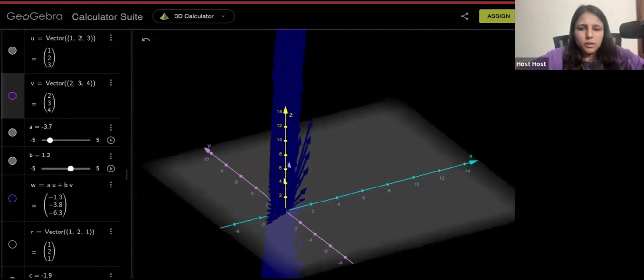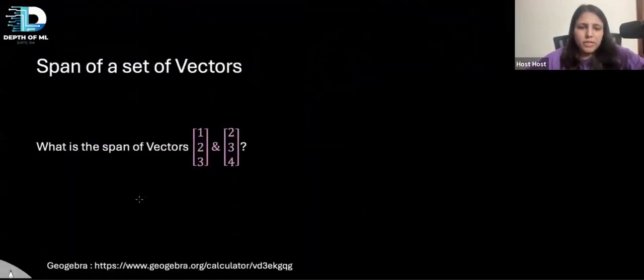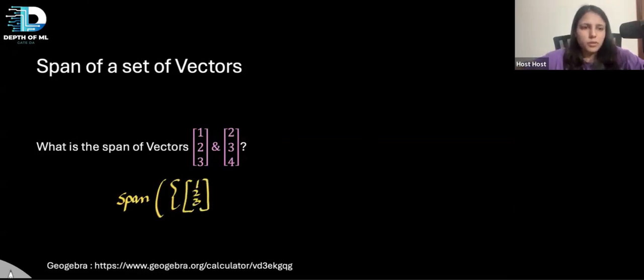Fine. So coming back to my question, the span of these two vectors. Now anybody can say it loud. What is the span of these two vectors? Everybody understood it, right? See the chat box. Plane where the two vectors lie. Awesome. So Nobodaya has said this.